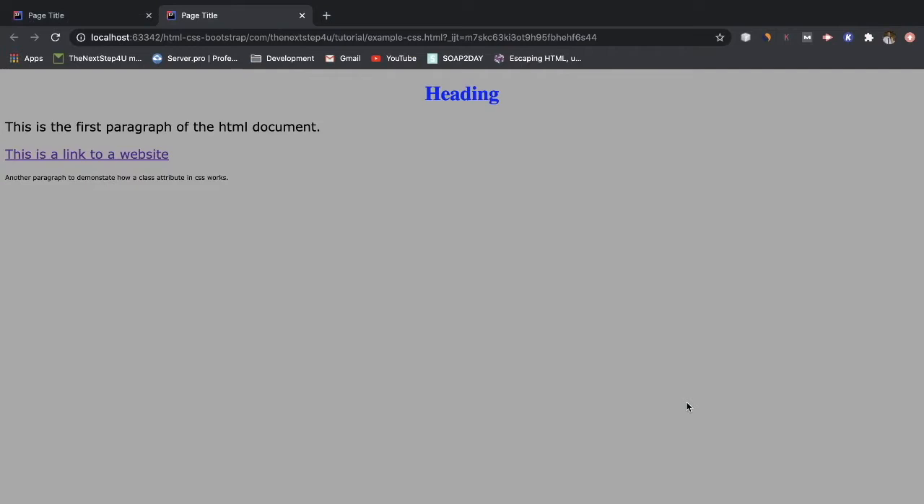So here we can see what the web page looks like now since we've added the CSS style sheet. You can see the heading has been centered, and I've changed the color. The font is different, and then also I added this other paragraph that made the text quite small.